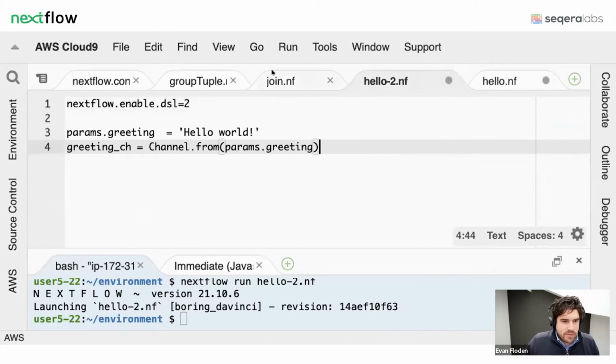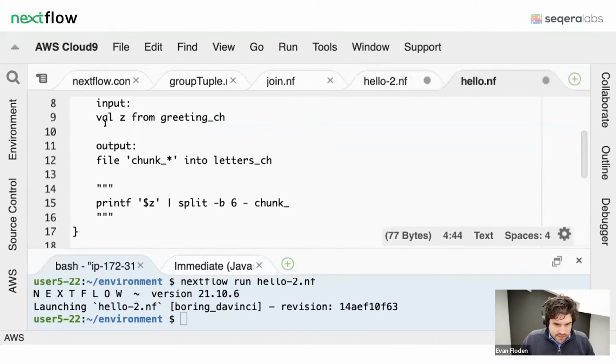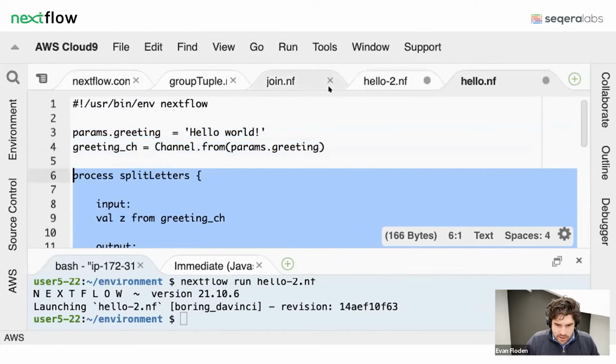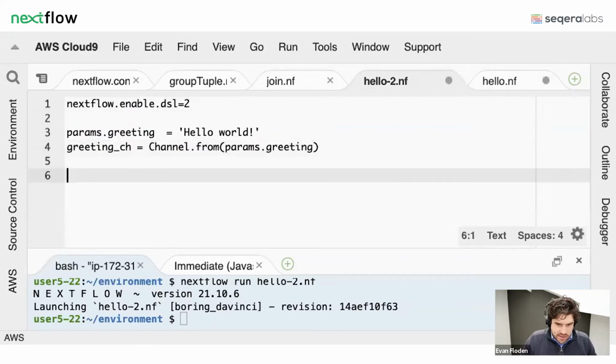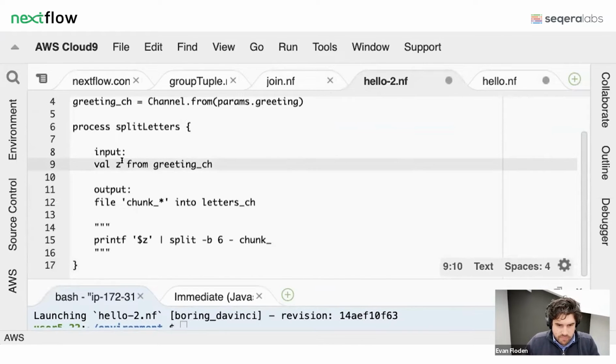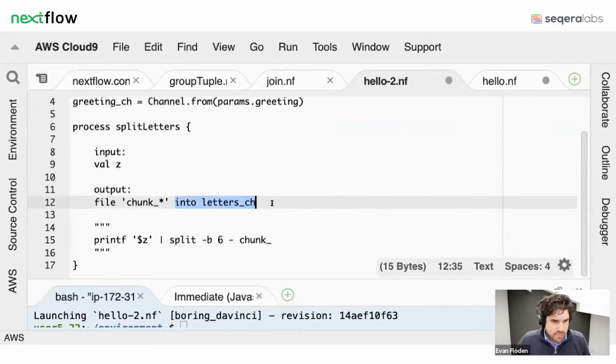And the next one that I'm going to do now is take my original process here, which is split letters, and paste it inside here. And you can see the whole process. What we're simply going to do here is this is going to be removed here, and this is going to be removed here. And that's it. That's the full deleting of that.